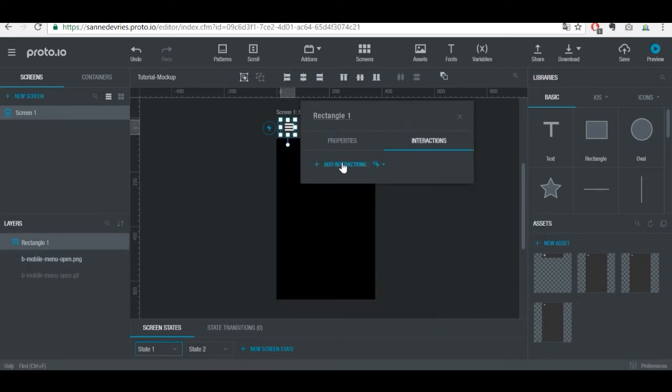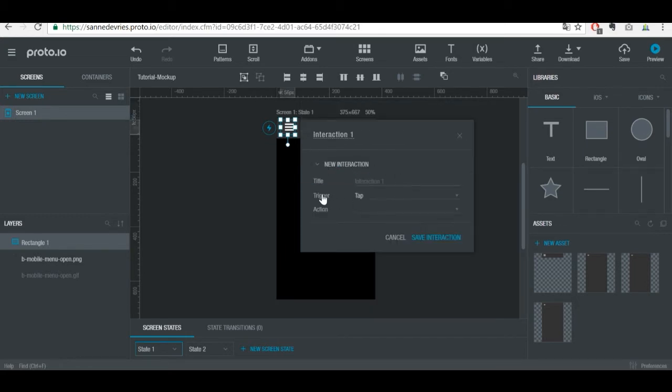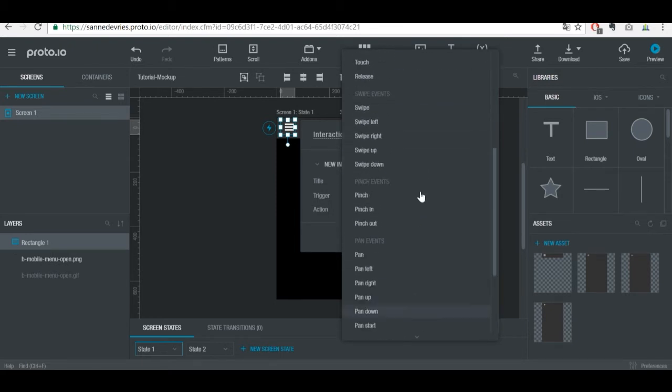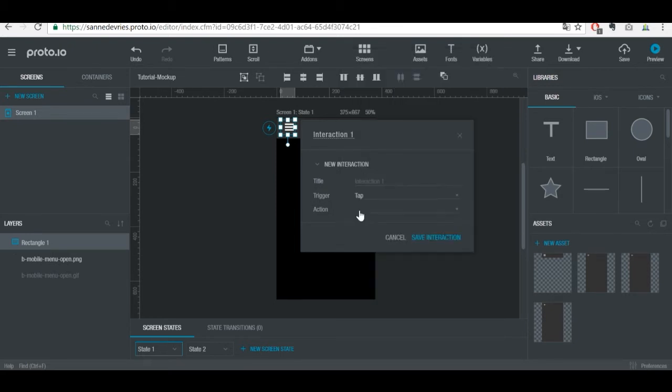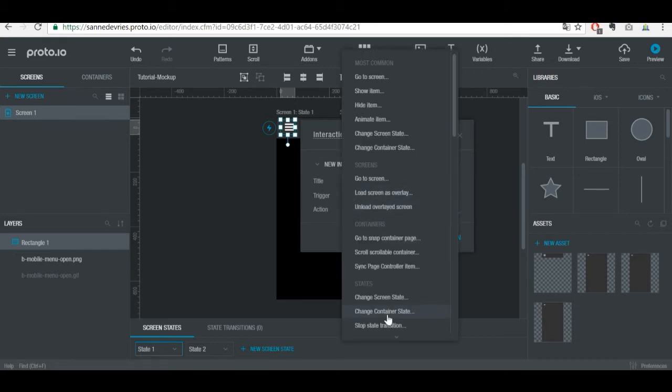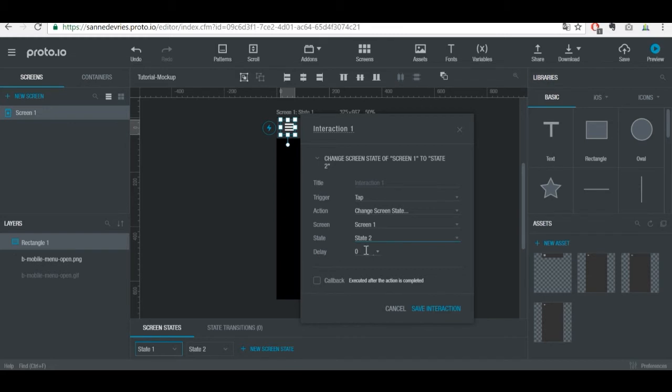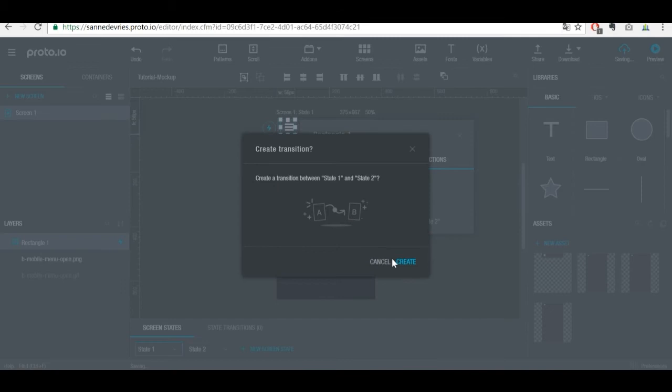So we'll go in the same menu, we'll go to interactions, add interaction, and here you can set the trigger for the interaction to play, which in our case will be tap. So if we click the button, the animation will play, but you have a lot of different options to choose from. And the action will be to change a screen state. So still in screen 1 always, but going to state 2. And we don't need a delay, which you can set here. Save interaction.